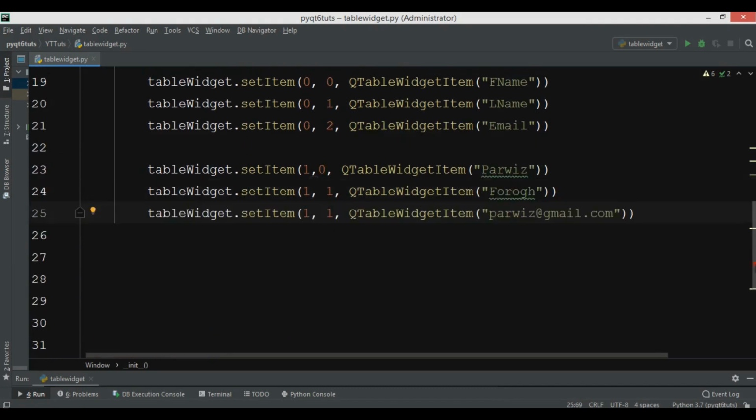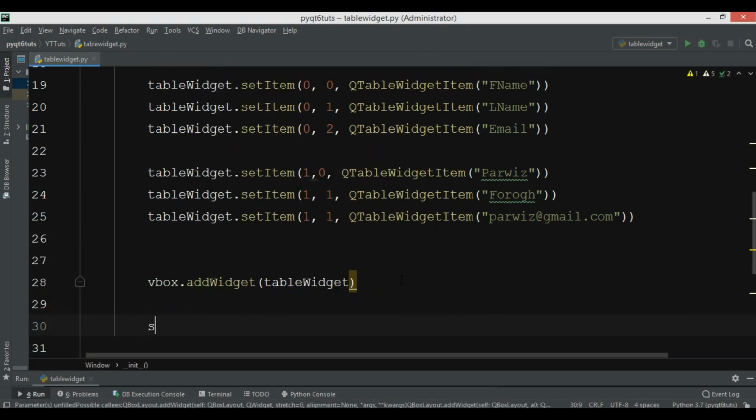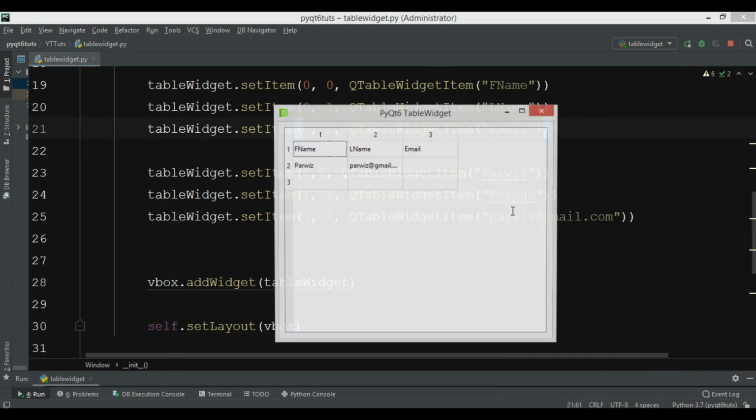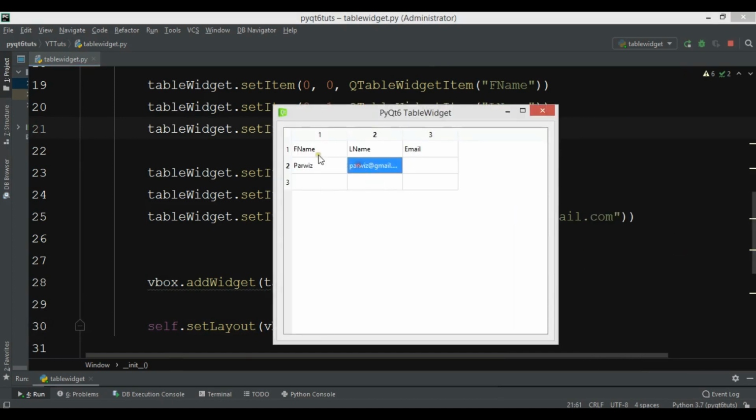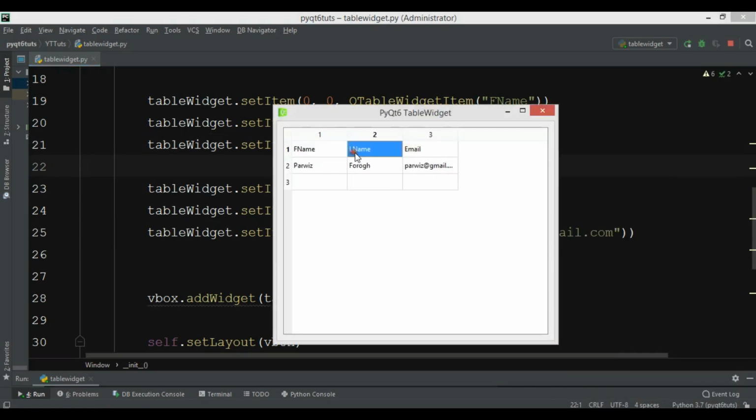Okay, now let's just add this to the VBox layout. So add this table widget. So I can just say addWidget, and I can add the table widget, and I can say self.setLayout to the vertical box layout. Now let's check. So now you can see that we have first name, middle name, but I think we are 0, 0, 1. Oh yeah, it's 2, not 1. So okay, now you can see F name, L name, and also email.